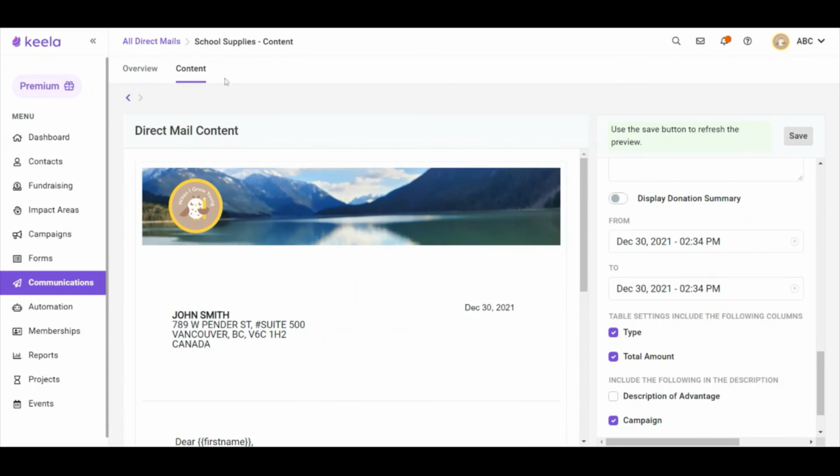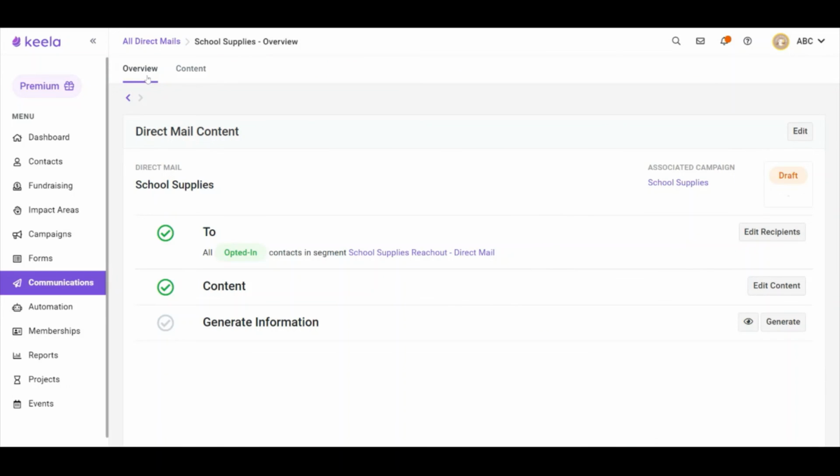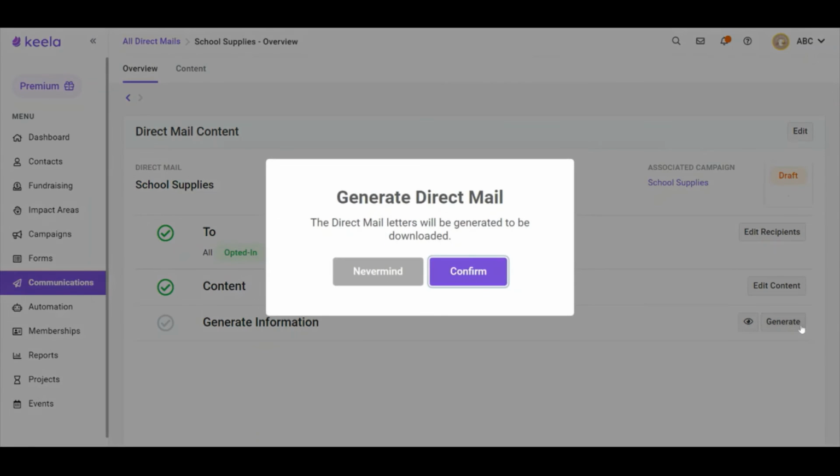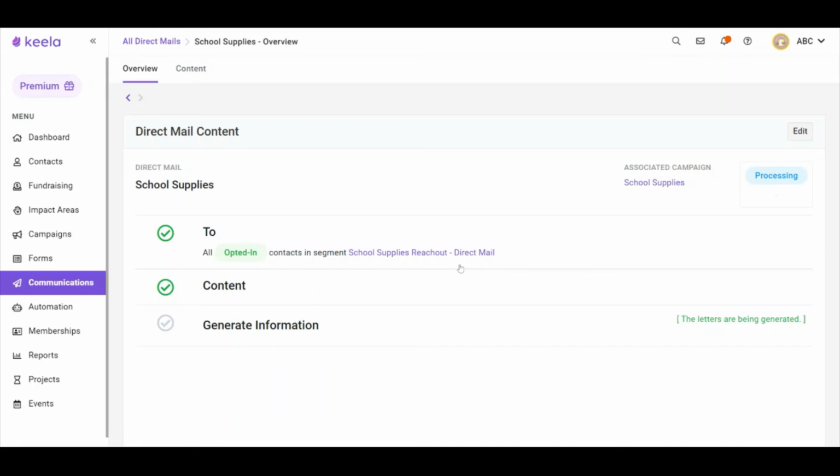Okay, so we're in our content now, which is where we edit, and we're going to jump into overview. Here are our fields listed again. So the only field we have left to fill in is generate information, which is simply generating the letter. So we'll go ahead and press generate. Okay, we're going to have a little confirmation module. So we'll go ahead and confirm. And the letters are being generated. Awesome. So let's give that some time. I can see the status is in processing. It's not completed just yet.